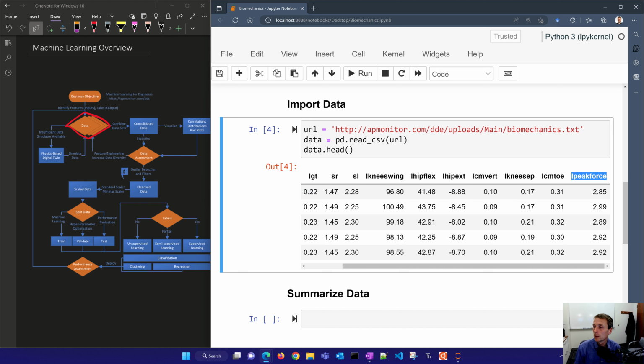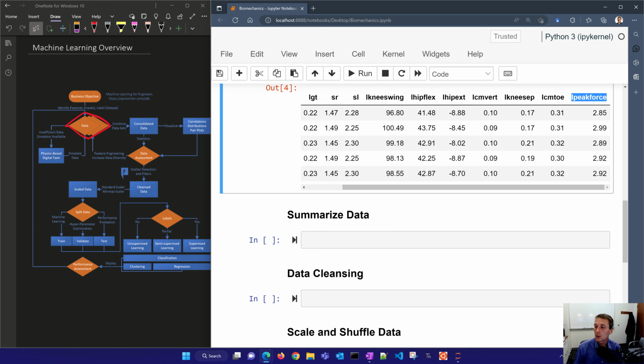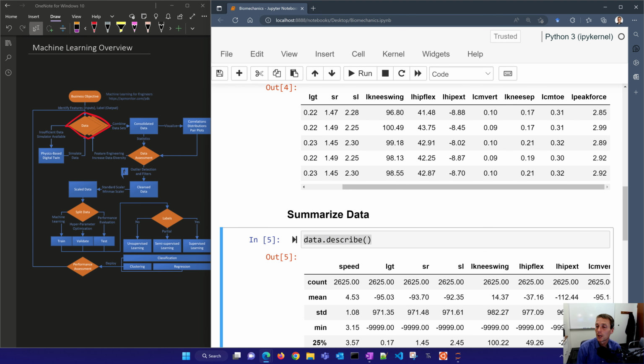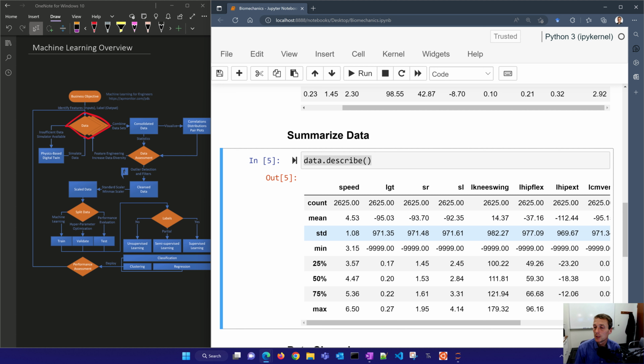Okay, so these are the left leg peak force. You have a knee separation, a center mat. I'm not exactly sure what all of these are, but I believe this is from the hip flex. Knee swing right here, and so we have some different things about the stride to be able to predict the peak force. Okay, so let's go ahead and just summarize the data. Let's look at it. We have a count, mean, standard deviation, and then quartile information as well.